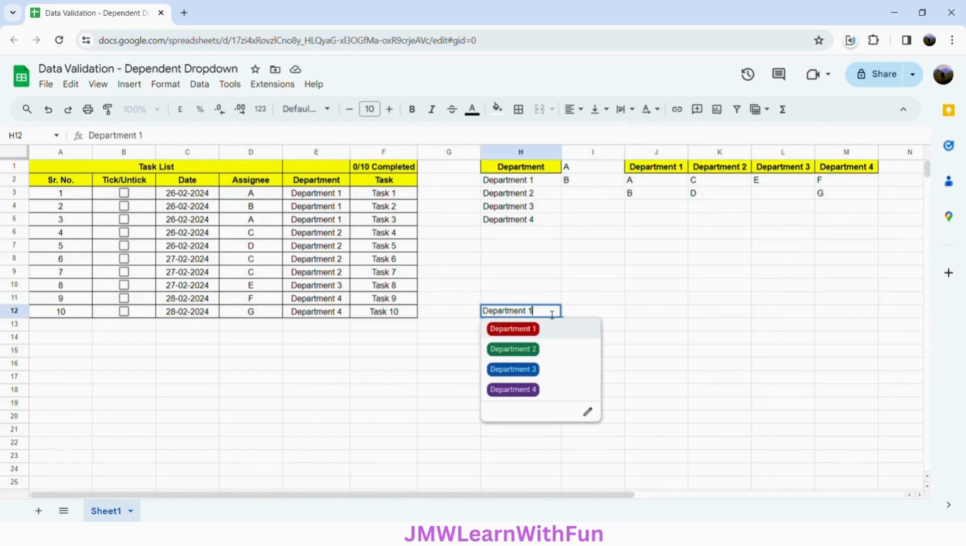If we check, assignees in Department 1 are A and B, in Department 2 are C and D, in Department 3 is E, and in Department 4 are F and G, same as what we get using the formula. Let's select Department 1 for now.